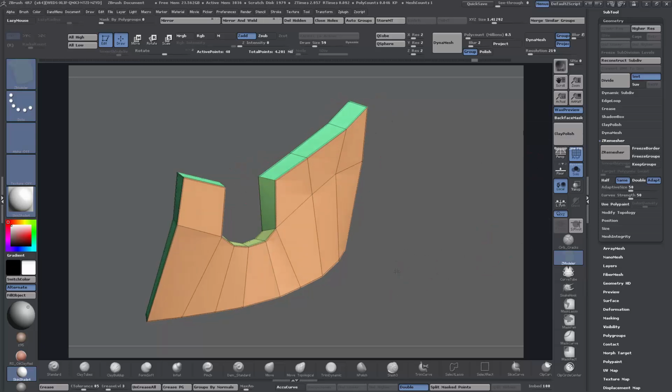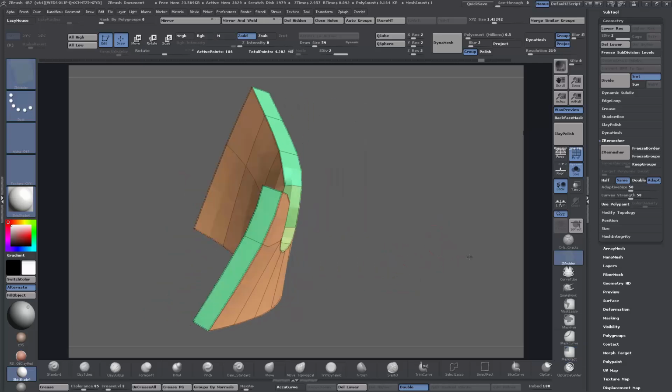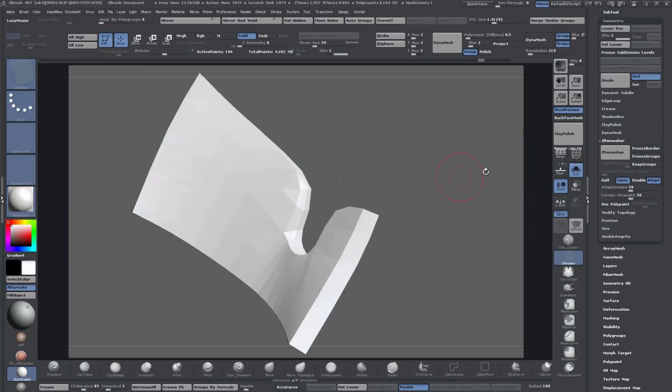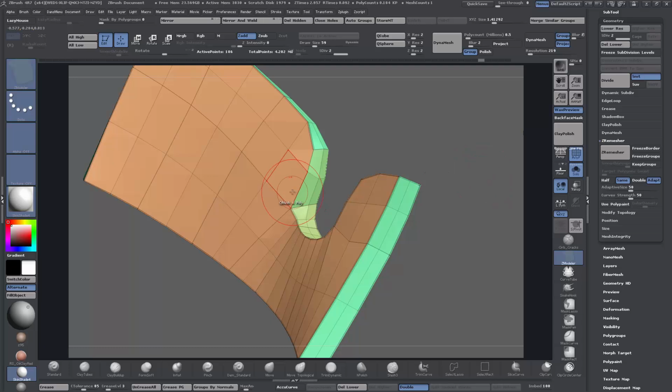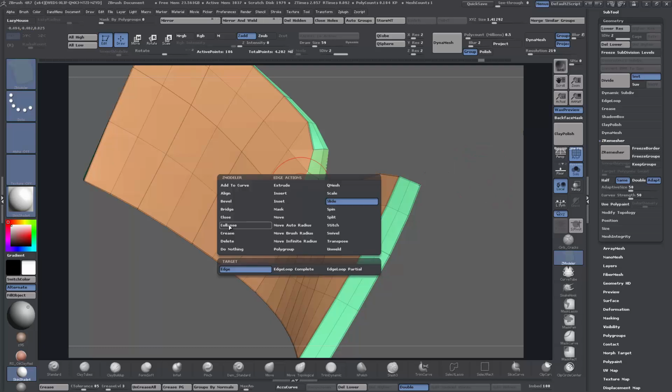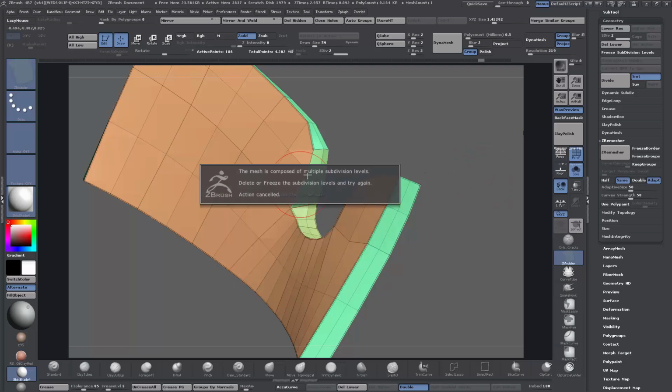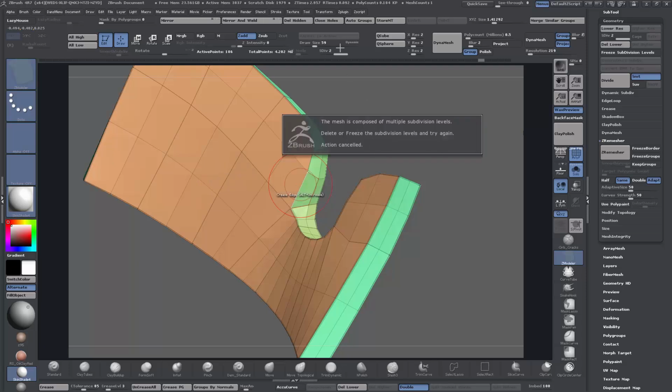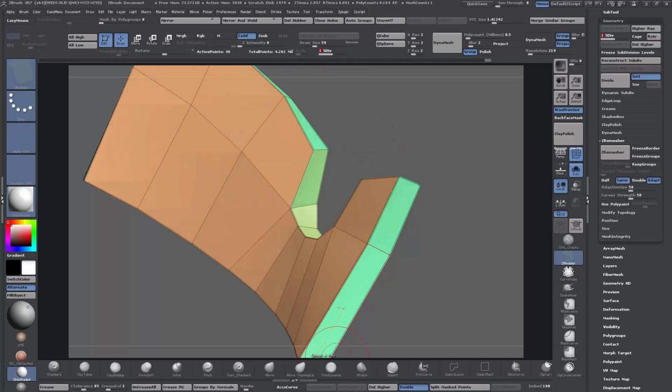What I would do there, actually I'll tell you what, oops, we're missing some crease in there. So I'm just going to crease that edge. Sorry, I'll just go back down, delete higher, and I'll just crease that edge.